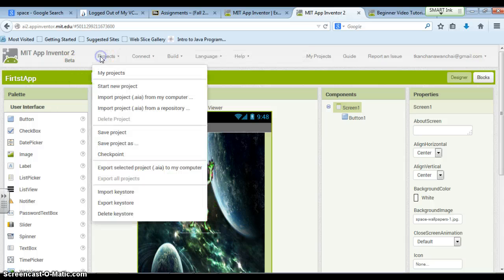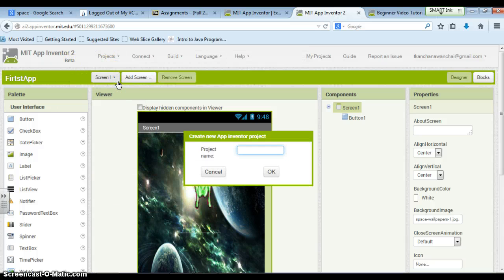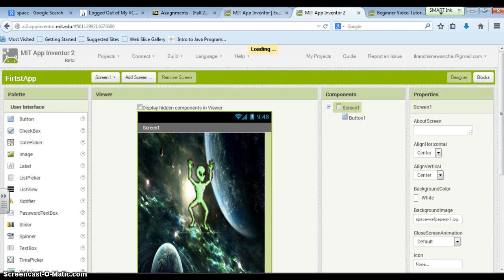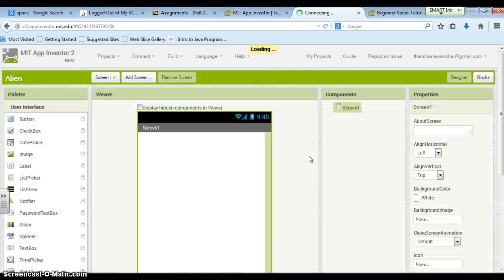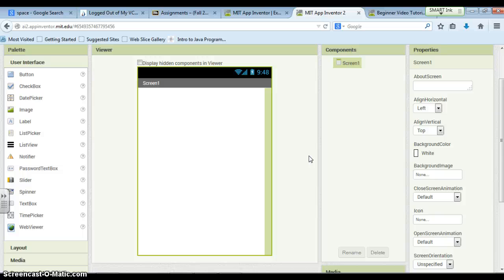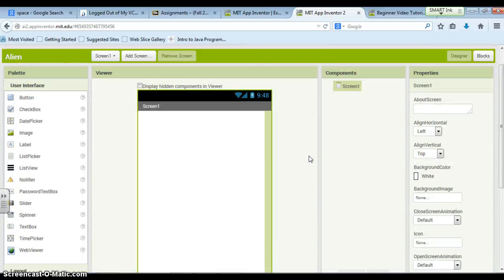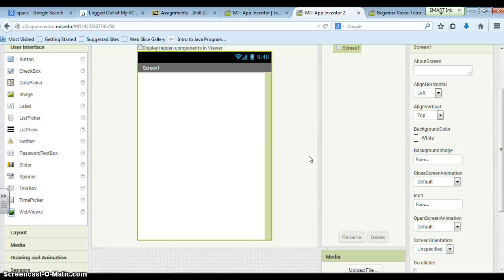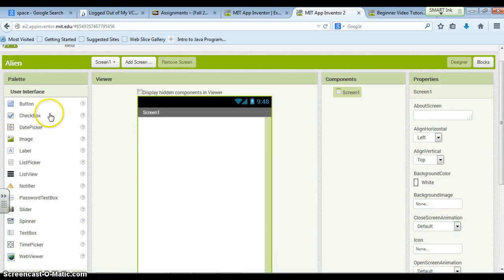Now you can always go to project, right? Start new project. So we're going to start from scratch, make it quick this time. We're going to name Alien as the project. Alright, so we're going to start to look at how to create apps. So this is a blank project. We said this is called a screen, so these are the properties for screens.